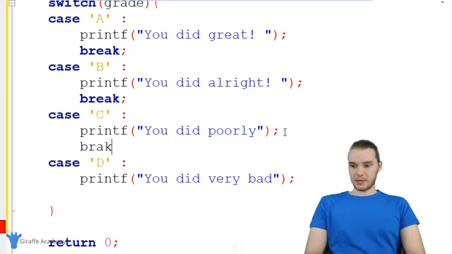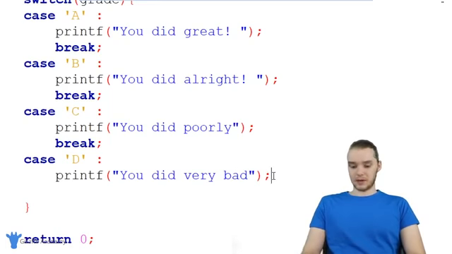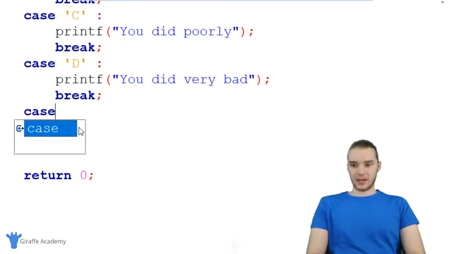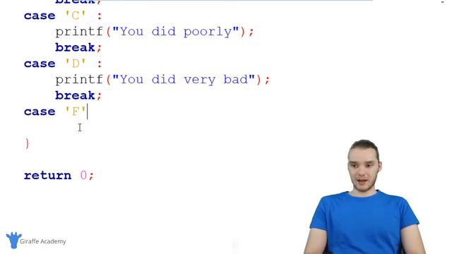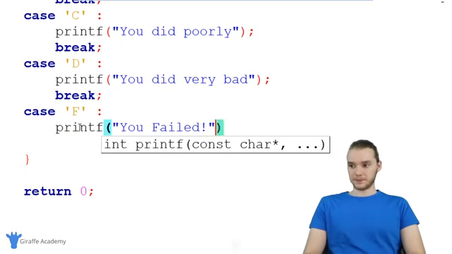And I forgot to put a break statement here. And I'm gonna put one down here too. And finally, we're just gonna do one more for if they failed the test. So I'm just gonna say in the case that they got an F, we will print out you failed.